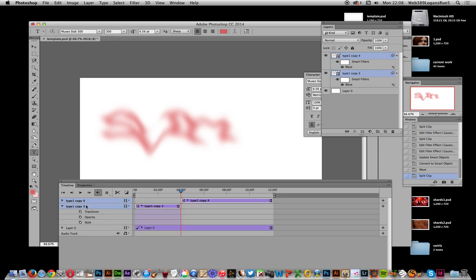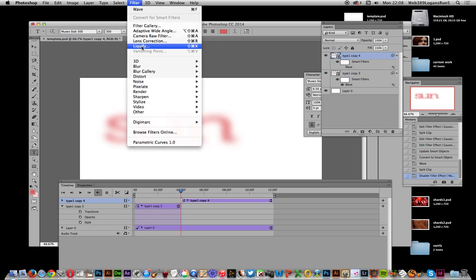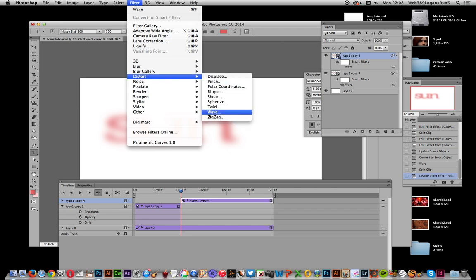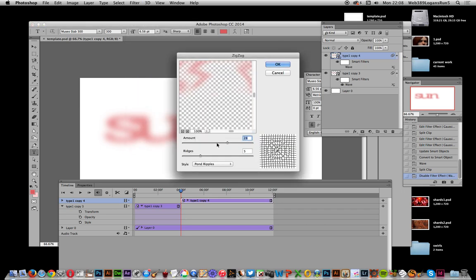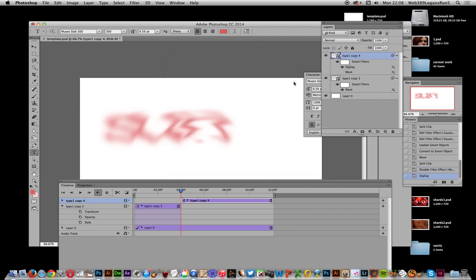And the key thing is to actually remember to deselect it, otherwise you actually find that you, right, so you've got wave. I'm going to remove that, I don't want the wave, and I'm just going to go to filter and maybe one of the other ones, so distort. I'm going to go for zigzag instead. Click OK. So the zigzag effect is applied instead.